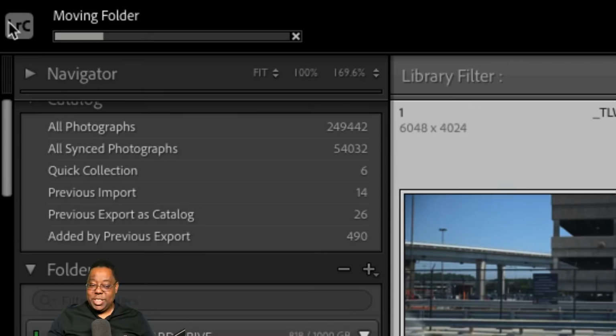And I don't care. It's just going in the background. I can keep working. I don't have to do anything else. But once it's finished, Lightroom will now know that they're on that drive. It won't ask me any questions. There won't be any missing folder or missing image icons. All the data will be there. All the edits will be there. Everything will be there from one folder to the next.